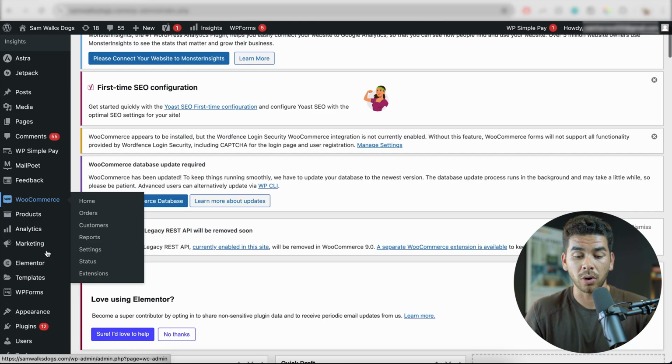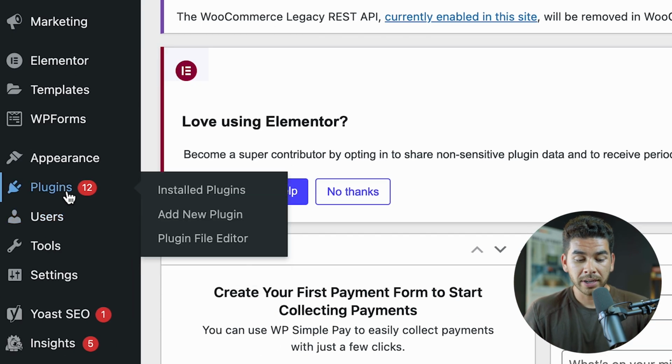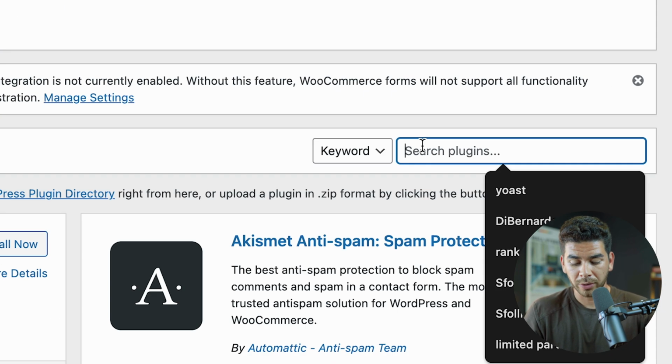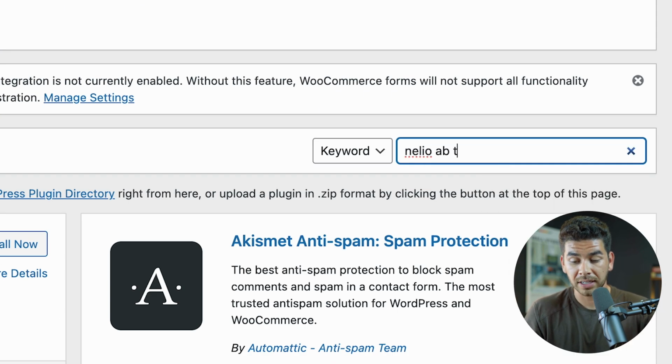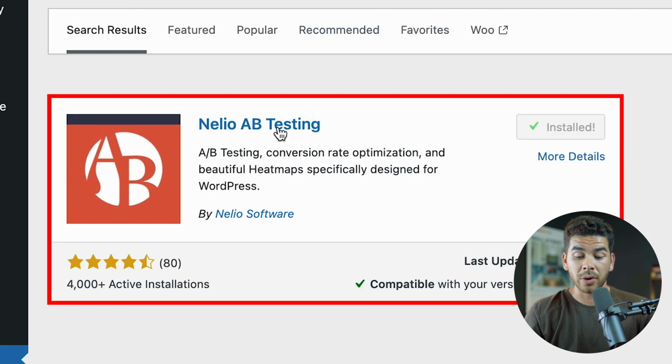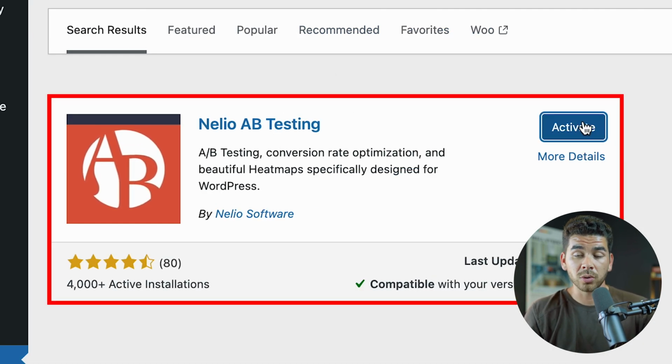So let's go ahead and go to our WordPress account here, and we're going to scroll all the way down to the bottom to plugins. Now we're going to go to add plugin in the top left hand corner here, and we're going to type in Nelio A/B testing on the right hand side here. Okay, now that we've done that, you can see that we will install the Nelio A/B testing plugin, and once we've installed it, we'll just click activate.